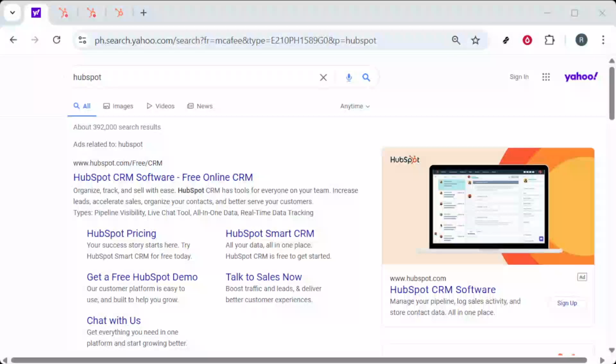In today's video, I'm going to teach you how to set up the forecast tool in HubSpot. Let's get started by opening your browser and heading to HubSpot. If you're not already signed in, log in with your account so you're in the right workspace.